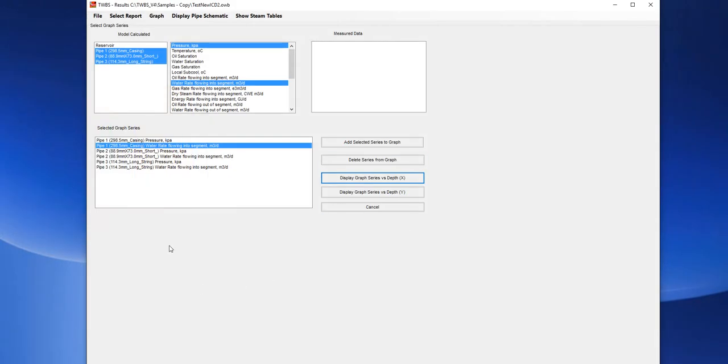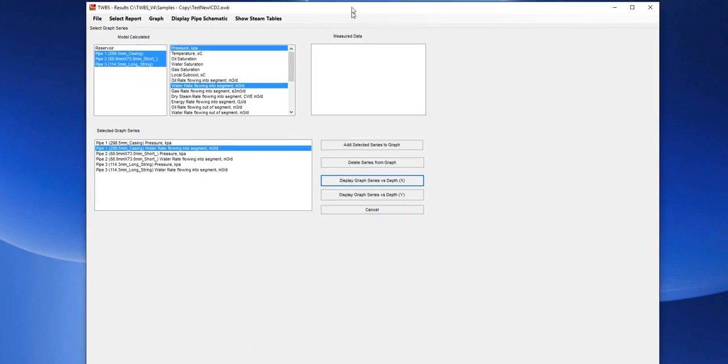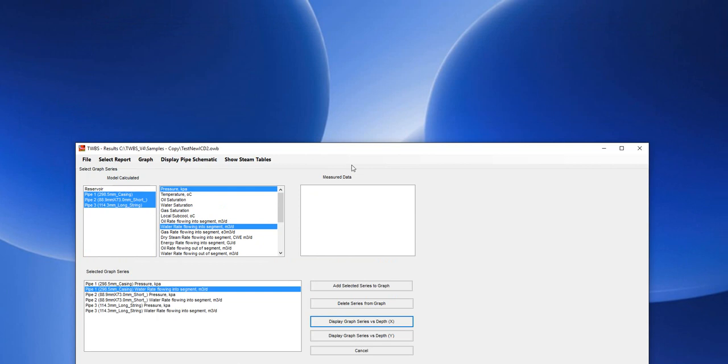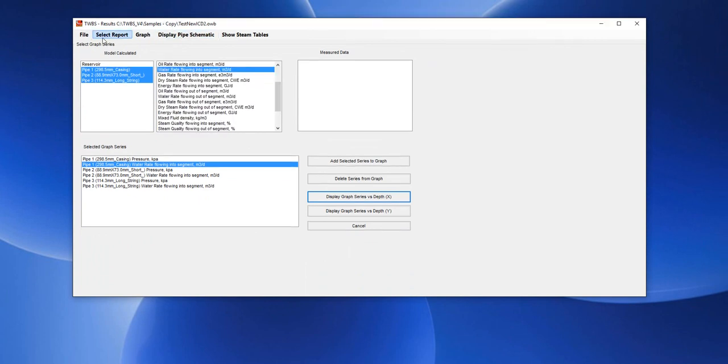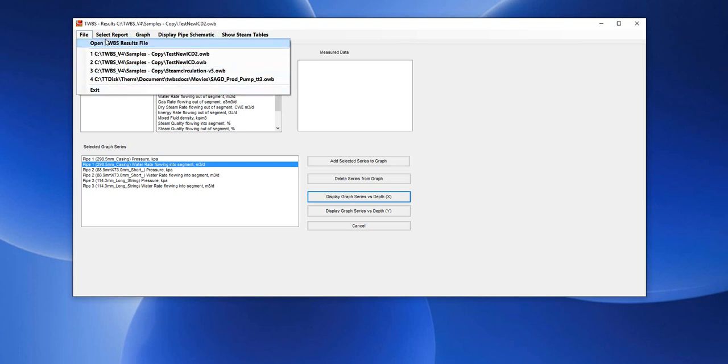So this is most of the features of the review results option of the thermal wellbore simulator. Feel free to play around with this program, because you cannot lose data. It's all been written out to file, and you cannot lose any data.